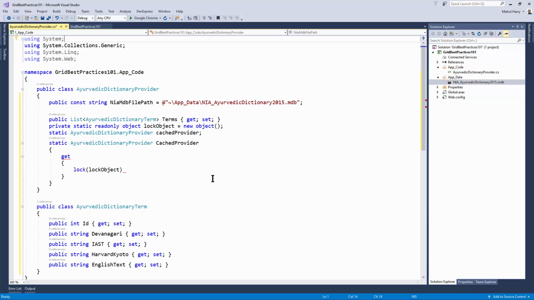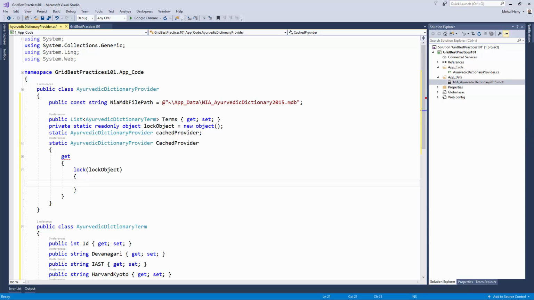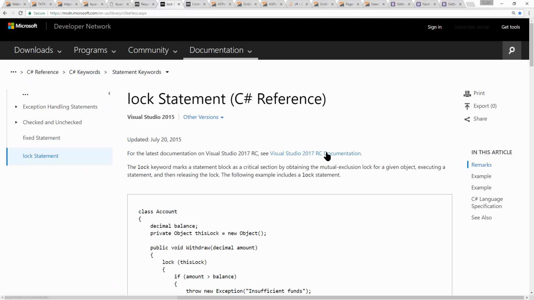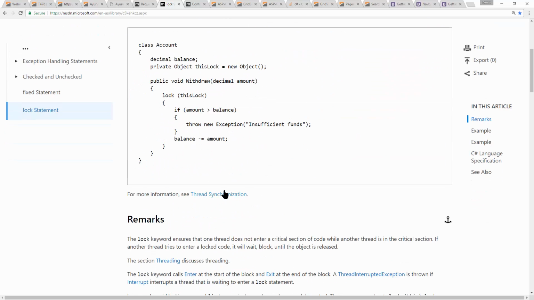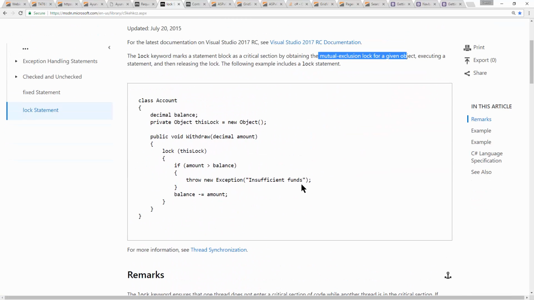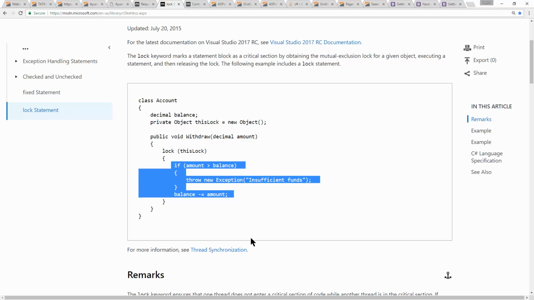Now, what exactly is lock? Before I go any further, let's talk about lock. Lock is a .NET term, and if you look on MSDN, it marks a statement as a critical section for mutual exclusion. What that means is it allows you to be thread safe. It's good for thread synchronization. So for example, we can create an object and use lock on it and say, whatever happens in there, please make sure it's mutually exclusive.